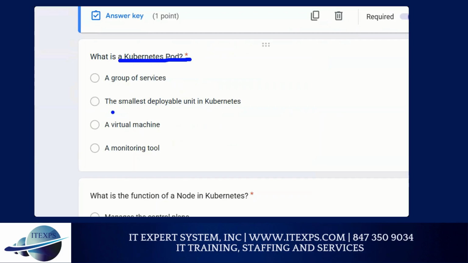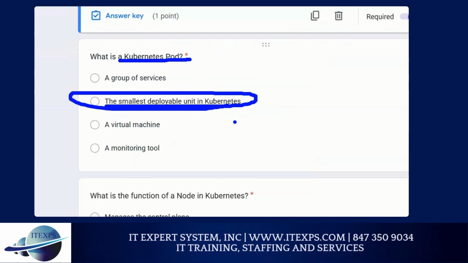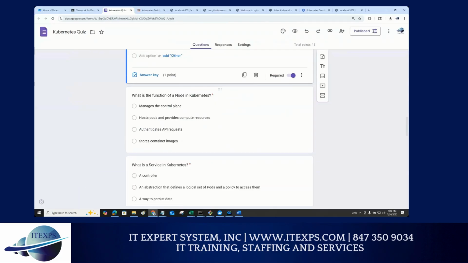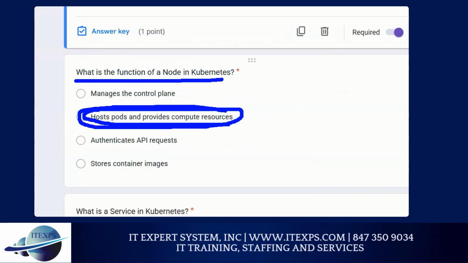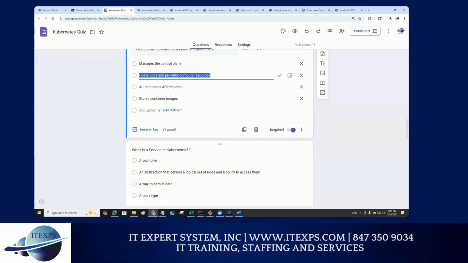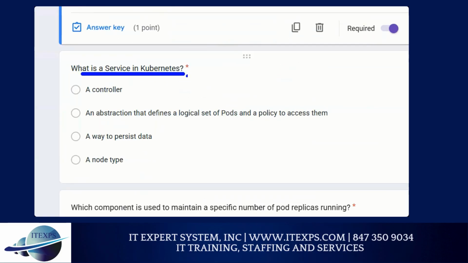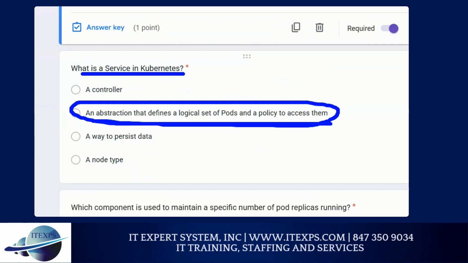Smallest deployable. Yes. Next one. No, it's the second one: host pods and provides compute resource. Good. Next one. Service. Is that true? Yes, sir. Next one.